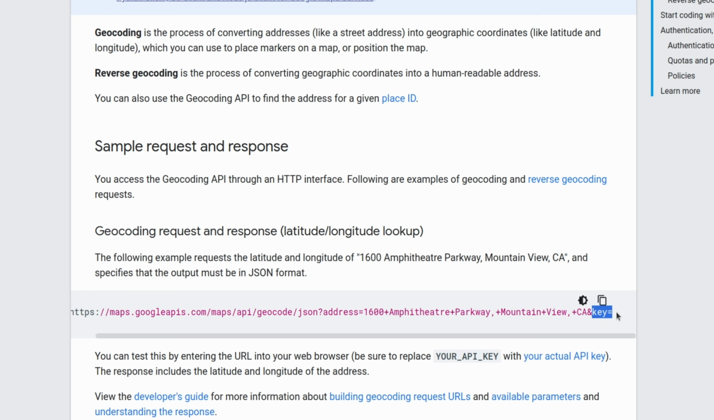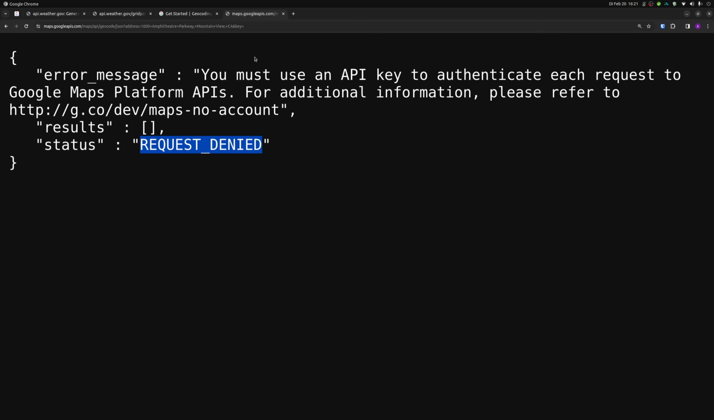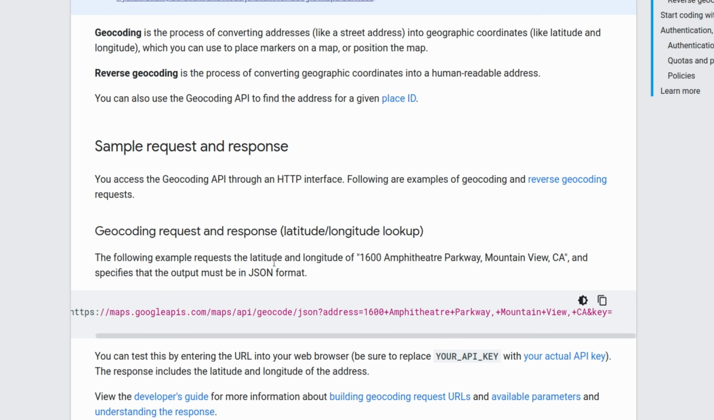So the detective in me has enough evidence that this looks like a riddle where we need to find a key and stick that into the URL that we see in here. And if we do that, then we actually don't get a request denied, but we get something back. This of course begs the question, where do we find the key? And once again, this is where the API documents come in handy.